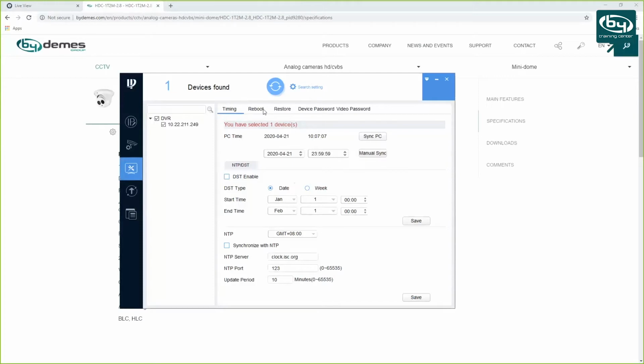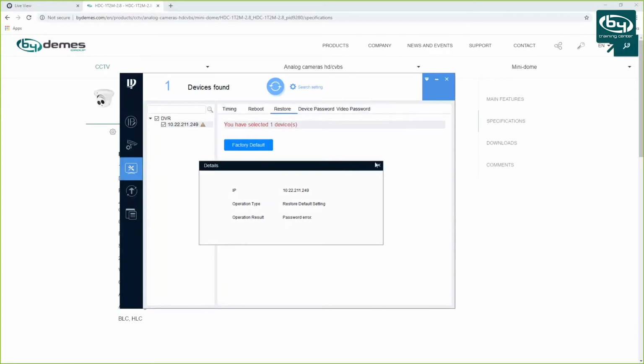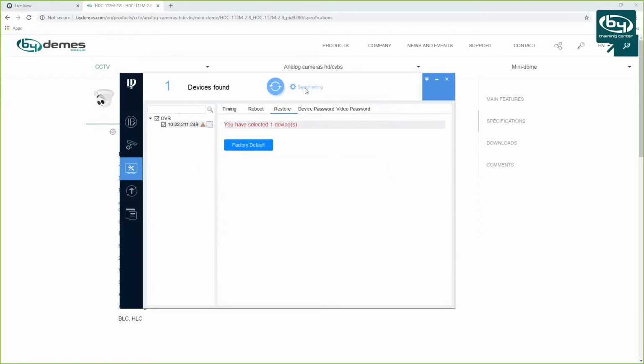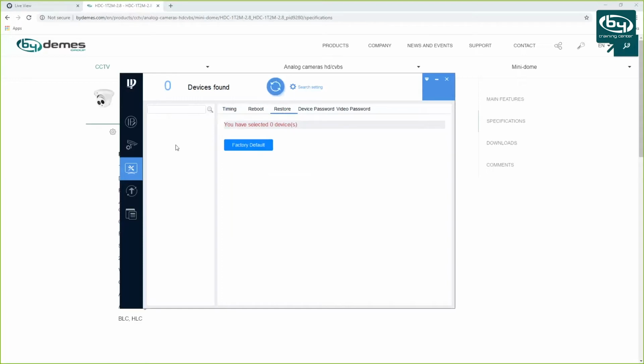Since I was testing it before, I just want to reset it to default settings. So I'm going to do that by choosing this column here, the third one in the row. I'm going to go to restore and click on factory default. It's going to ask me, are you sure you want to factory default? I'm going to say okay. It gives me an error because my password is not correct. So I'm going to go in search settings here and adjust the password of my recorder. Press OK. And now I should be able to factory default the device.